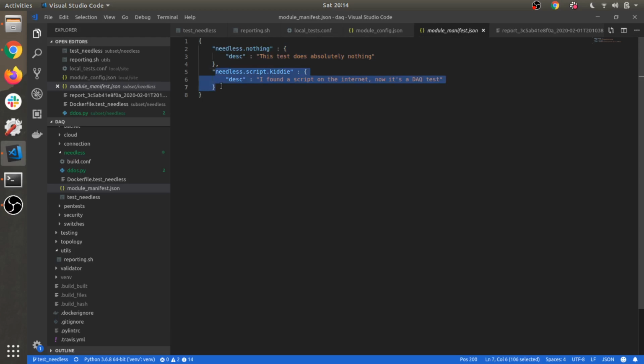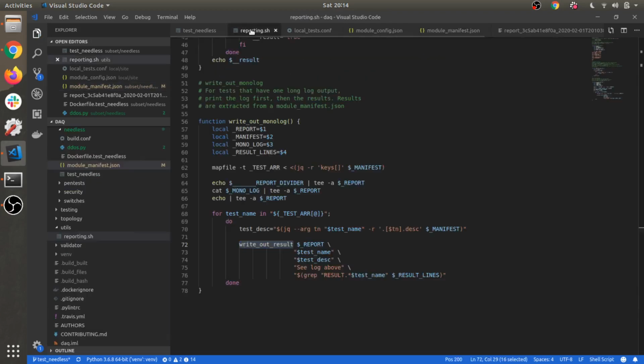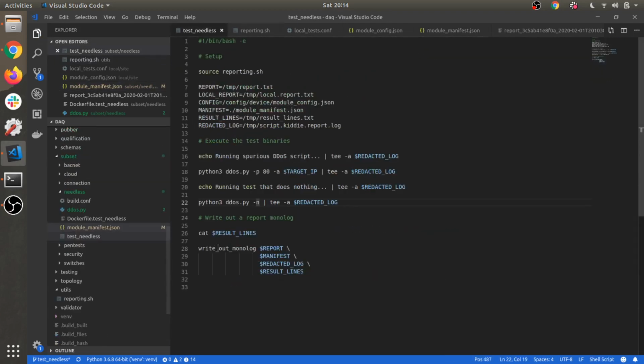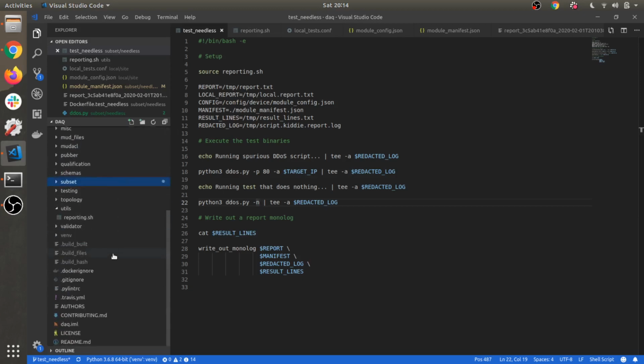If I were to switch these around, don't do that. If I was to switch these around, like so, put a comma there, put a comma there, so there's no errors, then needless.script.kd would appear first, and that's a side effect of using the write out monologue function. That's all that is. Okay, so that is our test done. That's it. It's up and running.